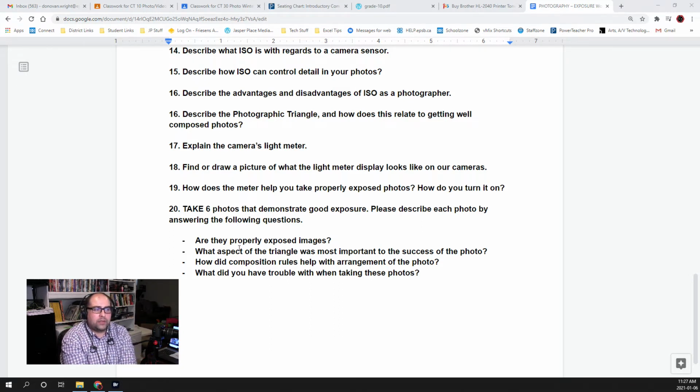Are they properly exposed images, right? Is it properly exposed? What aspects of the triangle was most important to the success of the photo? So was it a fast photo that needed a fast shutter speed, or was it a slow photo where you were concerned more about depth of field? What aspect, right? ISO probably not going to factor in. This question's more talking about aperture or shutter speed.